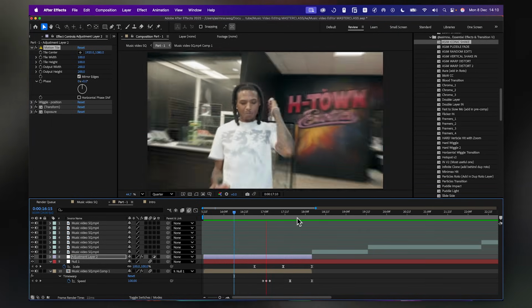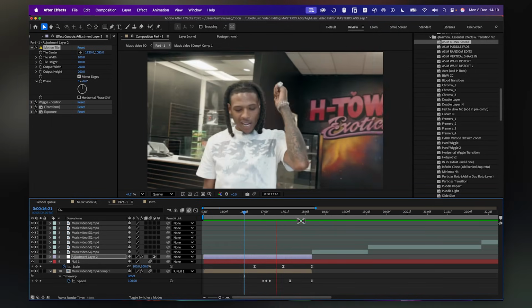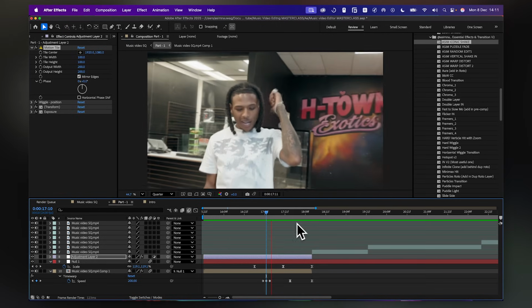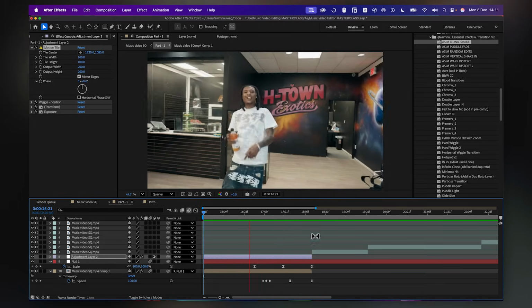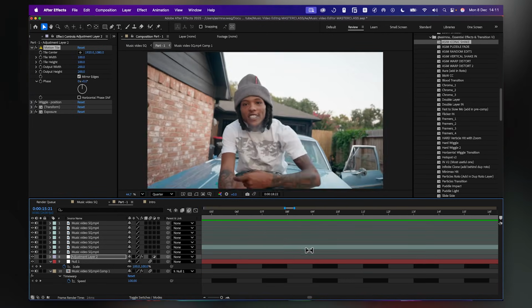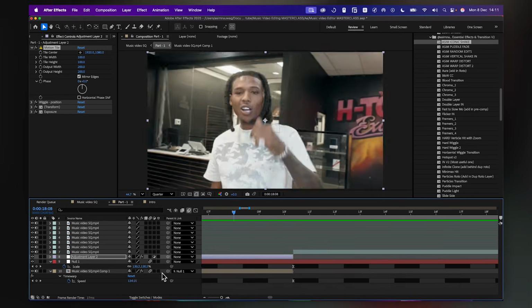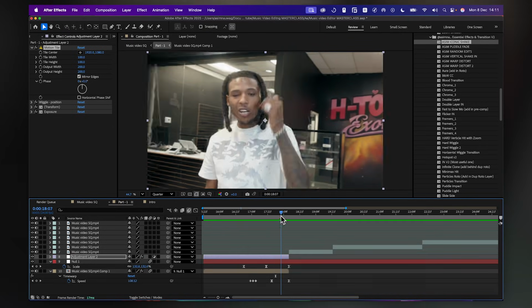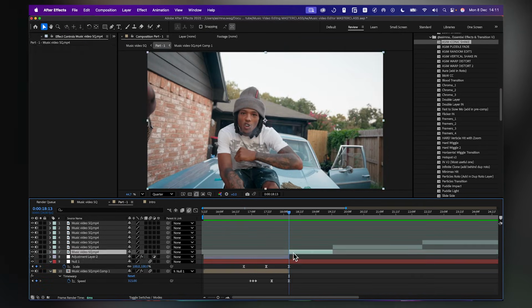VFX is not hard at all. People really overcomplicate that. Without any plugin, we have these crazy results. Now for all these clips, it's the same thing. We can actually utilize this zoom to add a zoom out at the start to make a transition.